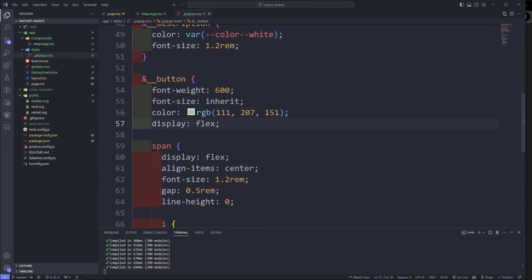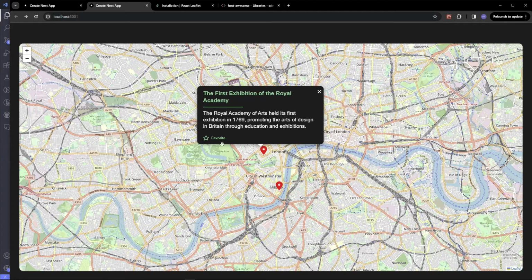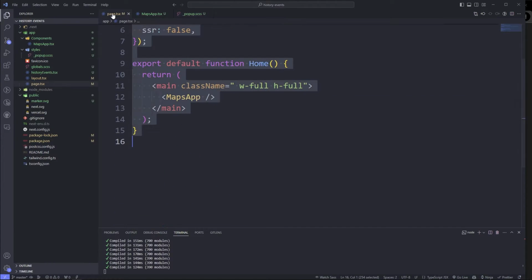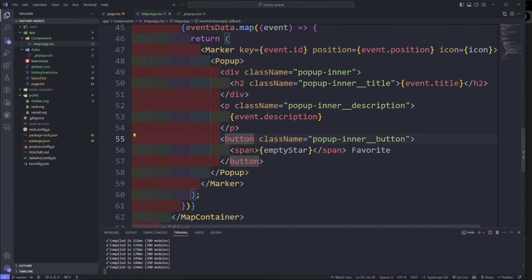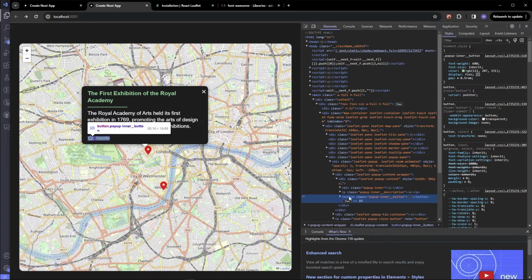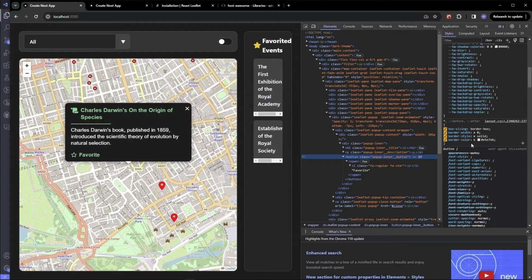We need to give it a gap, 0.5 rem. Let's try that. Okay, font size inherit, font weight 600. Button. Okay, so let's inspect. Font size. Okay, what font size did I give this one? Inspect. Let's see.